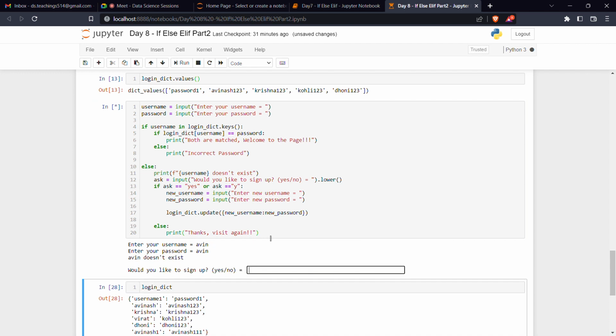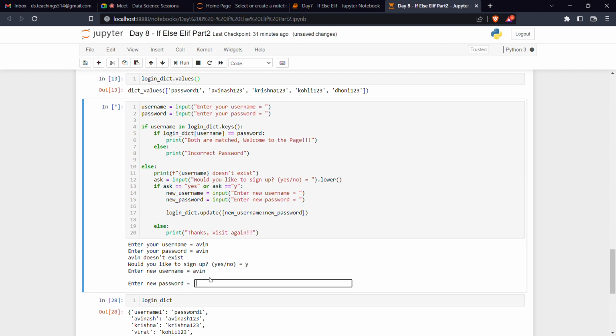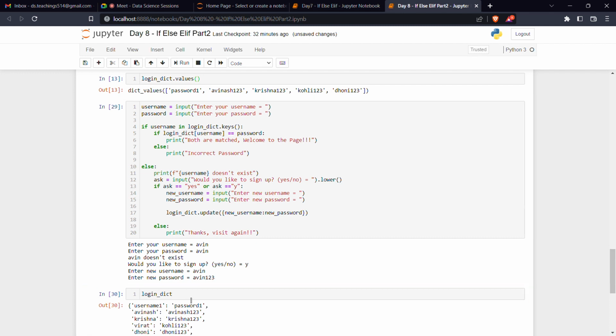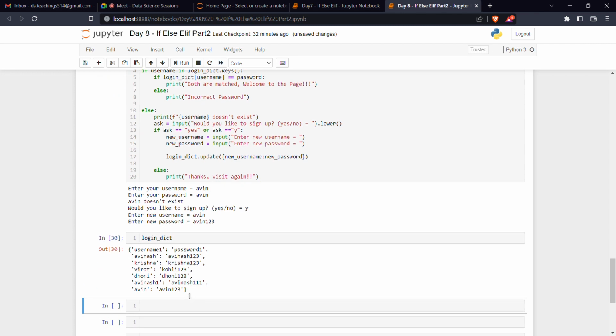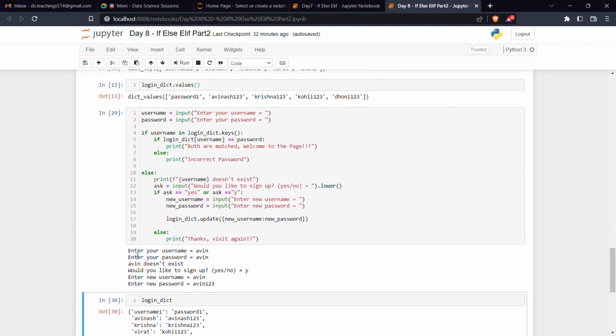I'll say y. So it is asking because this condition is true now. So now it is asking me to enter the new username. So I'll say Avin 123. Okay, so login date. So you have Avin 123 added into your code. So like this you can create a new login page backend code.